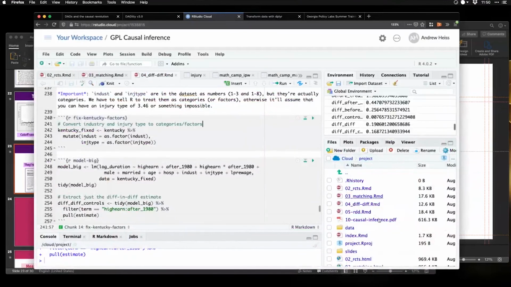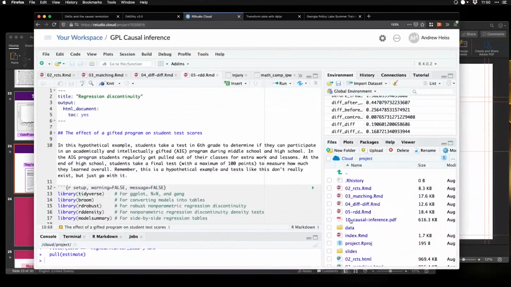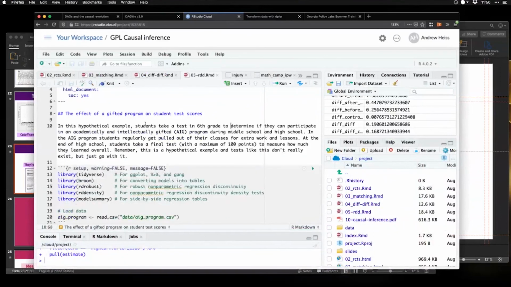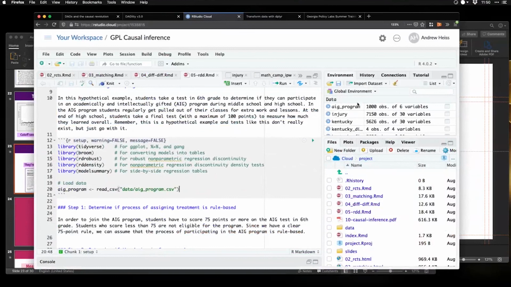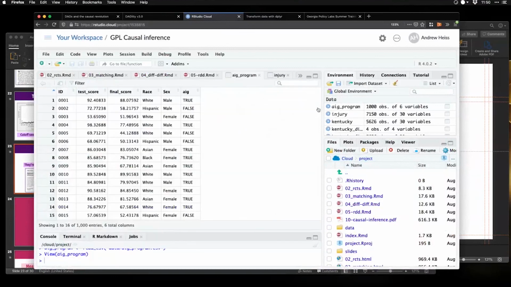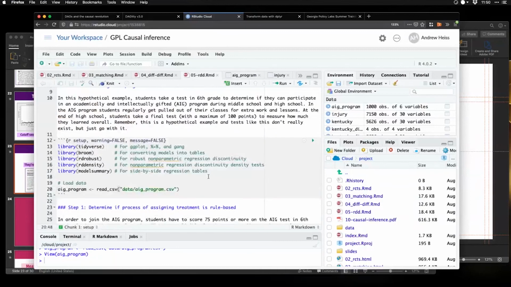So if you come back to RStudio and open up number 5 here for regression discontinuity, you'll see it either as RD for regression discontinuity or RDD for regression discontinuity design. It's the same thing. So this is, again, that AIG example with fake data that I made up. So if we run that first chunk, we can see here's our AIG program. We have test scores, we have final scores, we have whether or not they are in the program, and some other potential confounders, which we can actually ignore because of how the DAG is drawn.